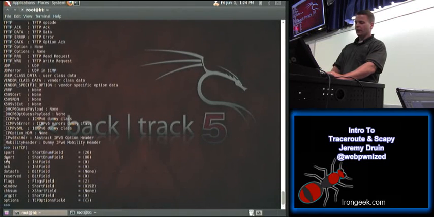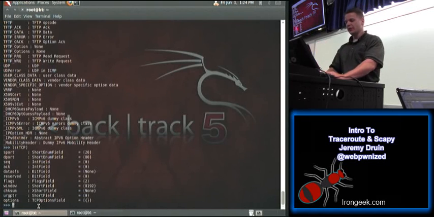you can even set the individual attributes like the windows and seq and ACK and all those. And those are pretty important if you're trying to craft handshakes and things. You need to be able to manipulate the sequence of ACKs and things like that.